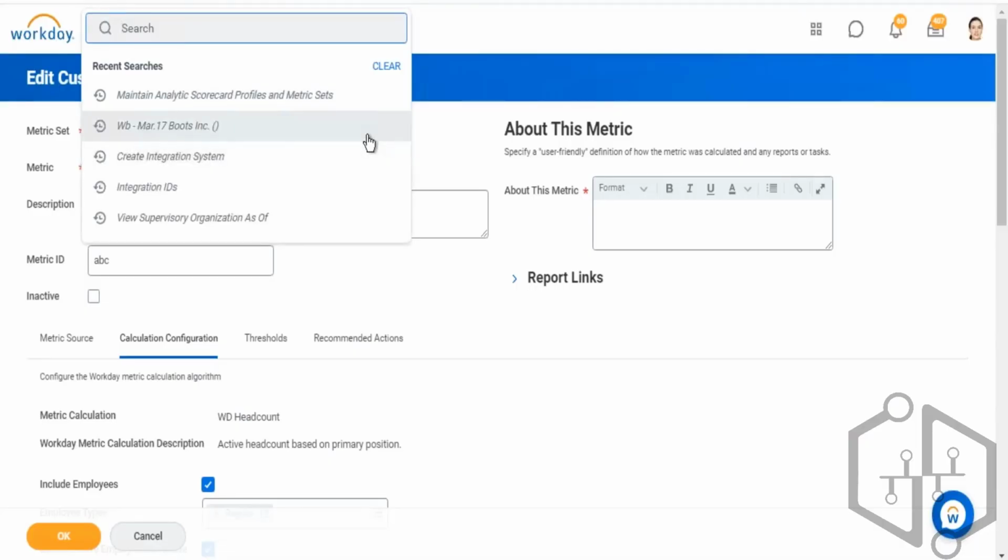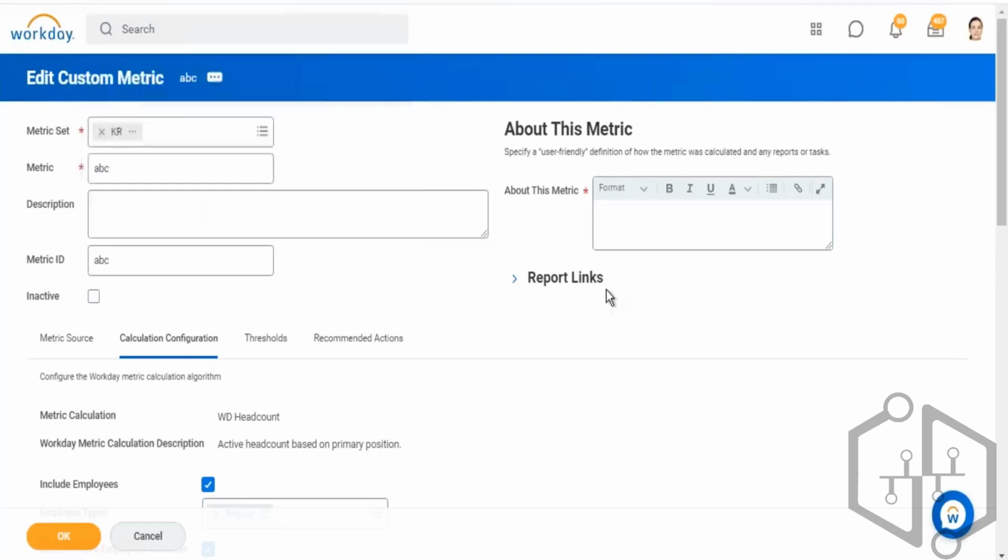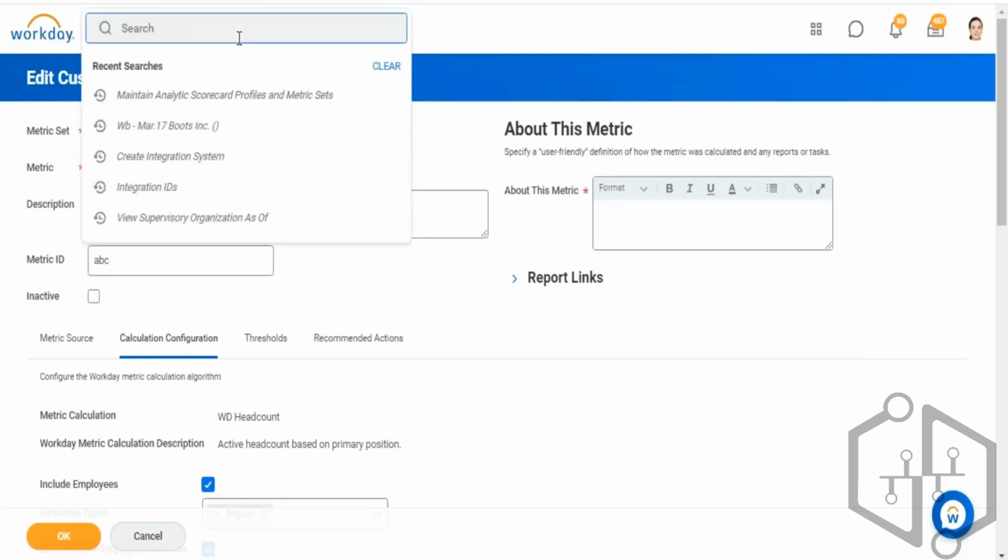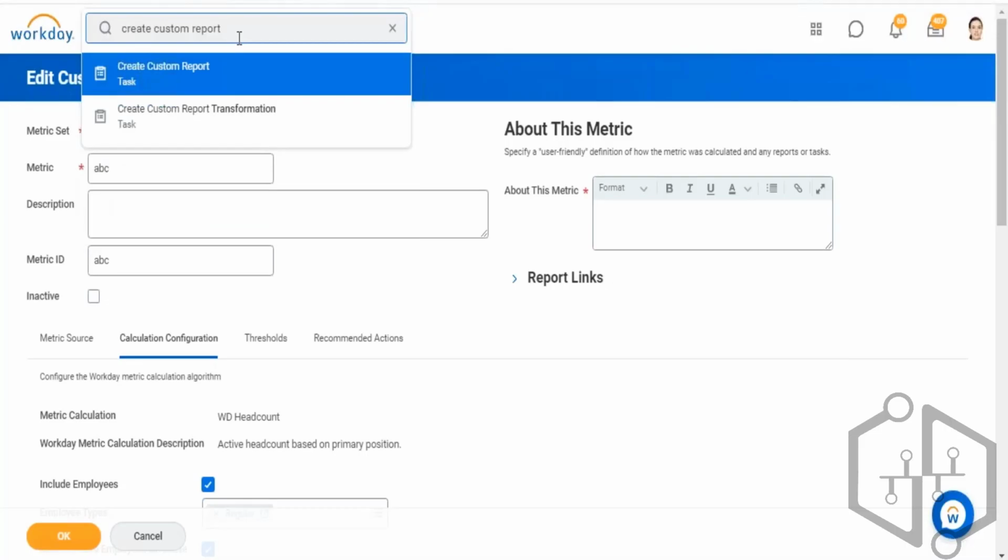Trending reports are very similar to matrix reports. The only difference is that you use a trended workers data source. Let me start from there. As I mentioned, it's created in exactly the same manner as a matrix report.